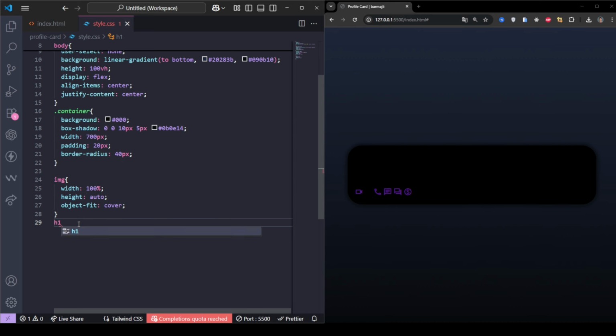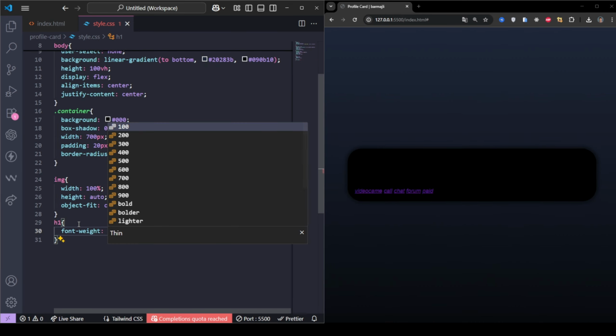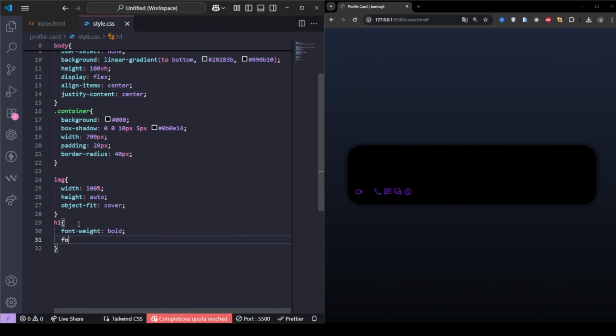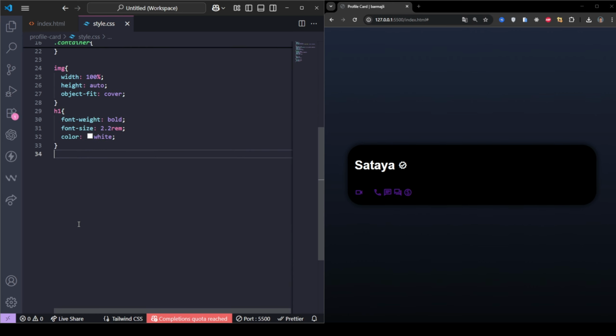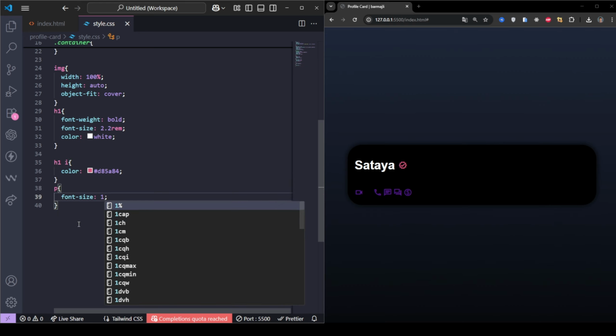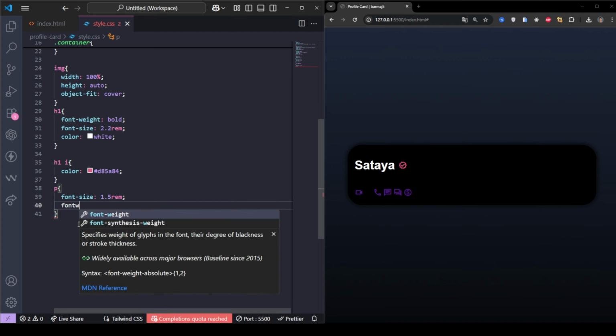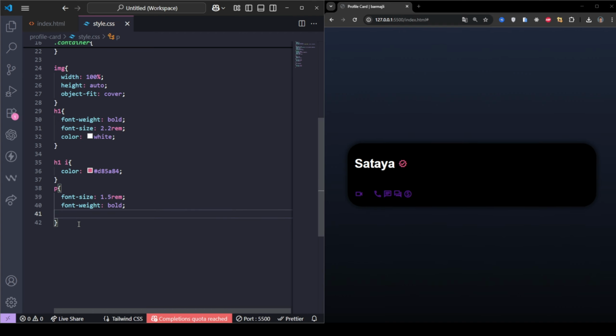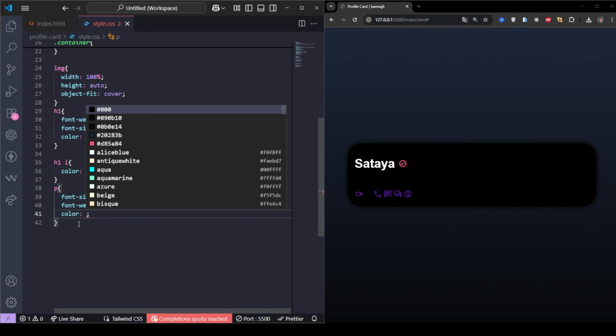The name heading is big and bold with a soft white color. The icon next to the name, like verified, has a soft pink hue to highlight it visually. The job title or description below the name has a subtle gray tone with bold font and good line spacing for readability.